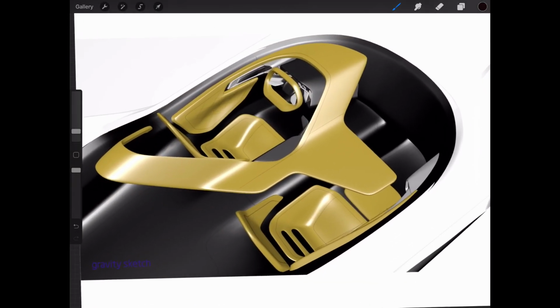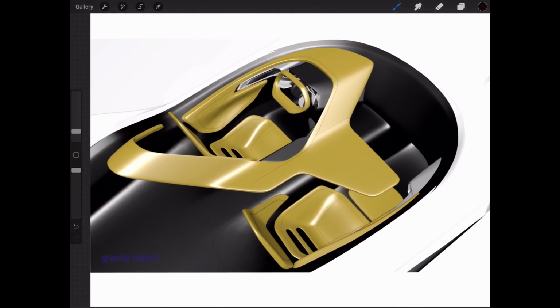One of the things that I did was I rendered the screenshot with a white toon shader for the exterior body, and I cut away the roof so that you could really get a bird's eye view of the total interior.